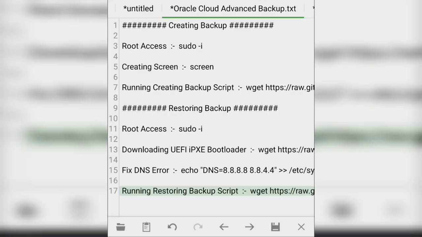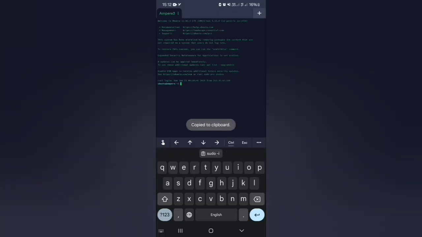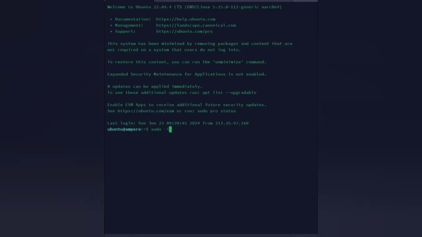Go to Oracle Cloud Advanced Backup.txt file. Copy root access command. Go back to VPS. Paste copied command and press enter. If you have added a password to root account, type here and press enter. Now you have administrative privileges. Now put your backup file here using any method.